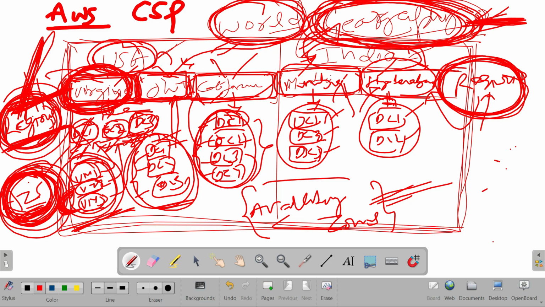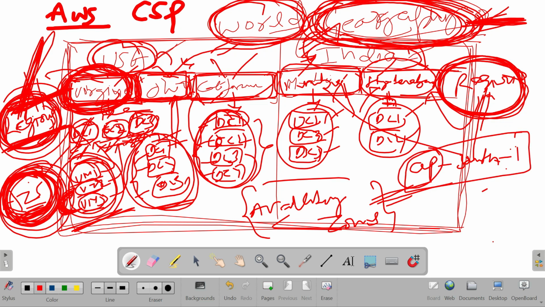Apart from that, when we say that you have to select the region, every region has a code. If I say Mumbai, Mumbai has a specific code, which is something like ap-south-1, which is Asia Pacific, South-1. This way, the different regions are identified in AWS. For each and every region you will have a code like this, which you can see in the AWS documentation as well as on the console.